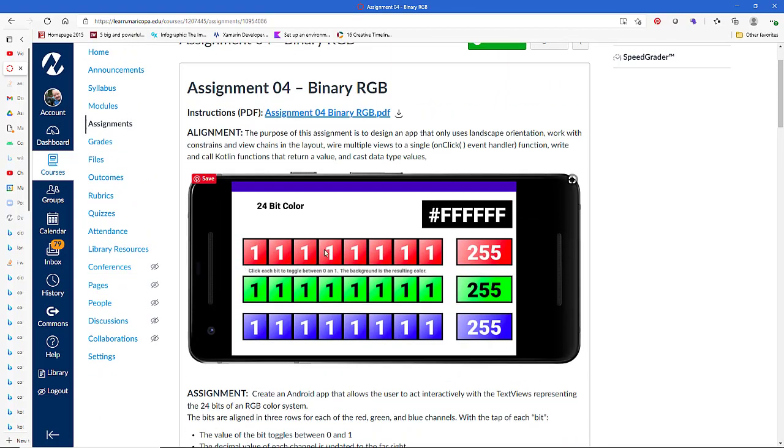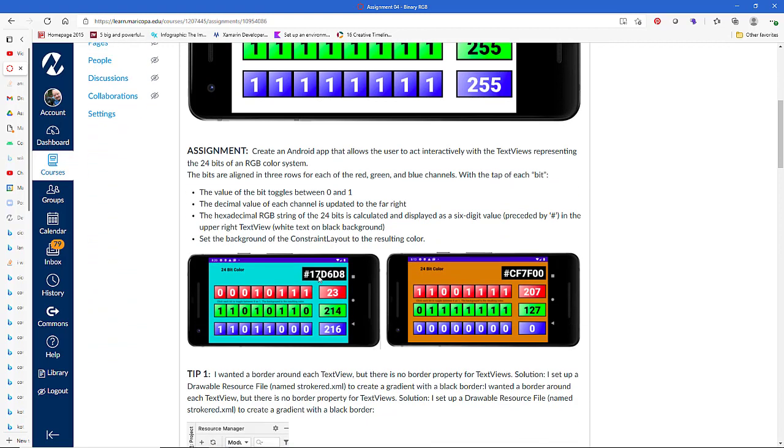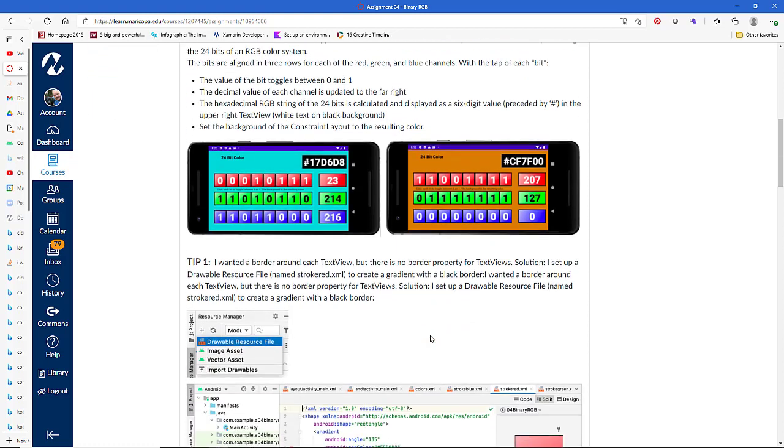The idea behind this is the user can tap the various bits of a 24-bit color system, see the resulting red, green, blue channel decimal values, and the resulting hexadecimal color code, and then that color is applied to the background or the constraint layout of our app.